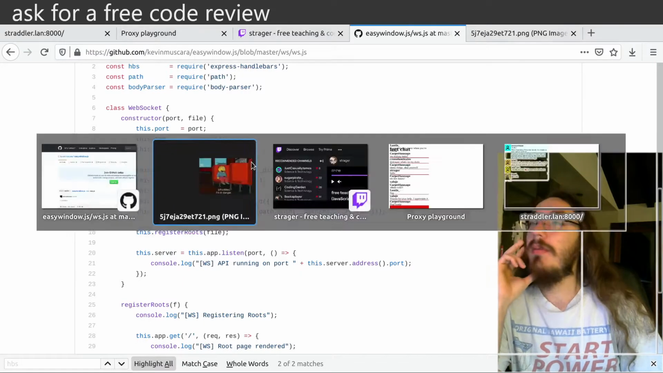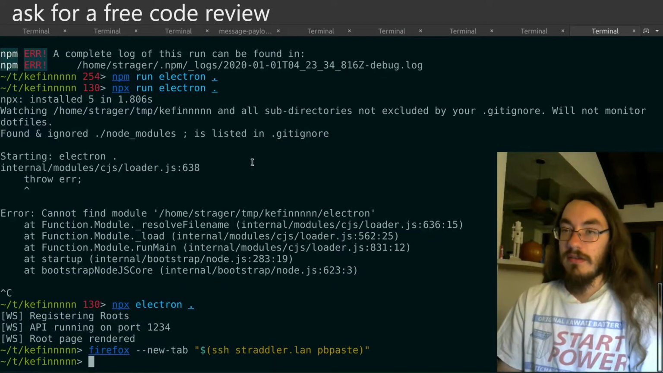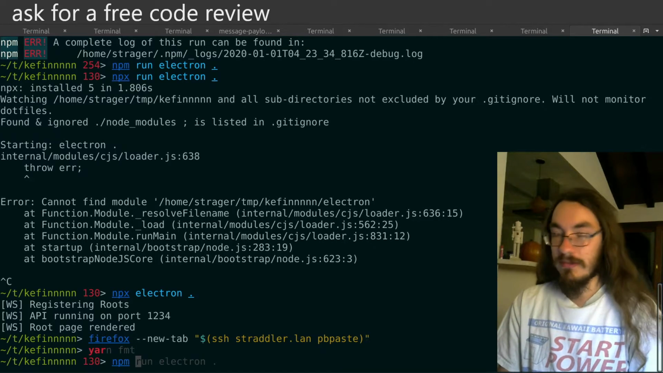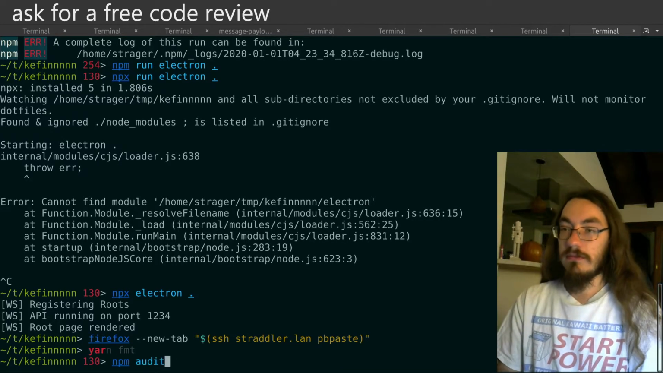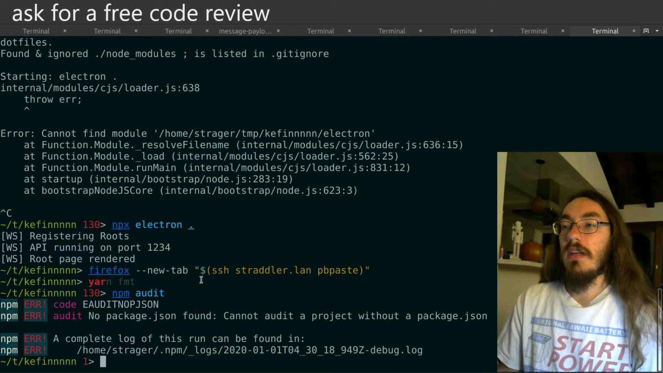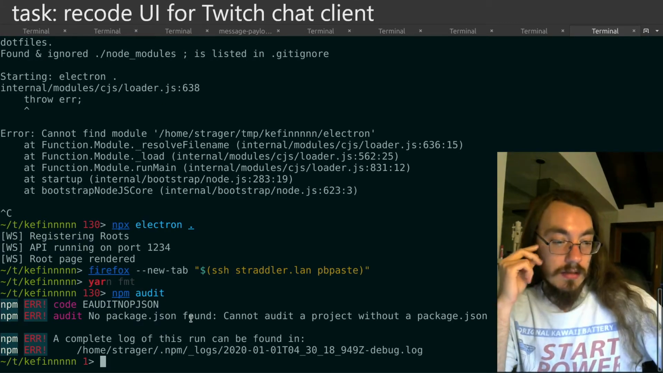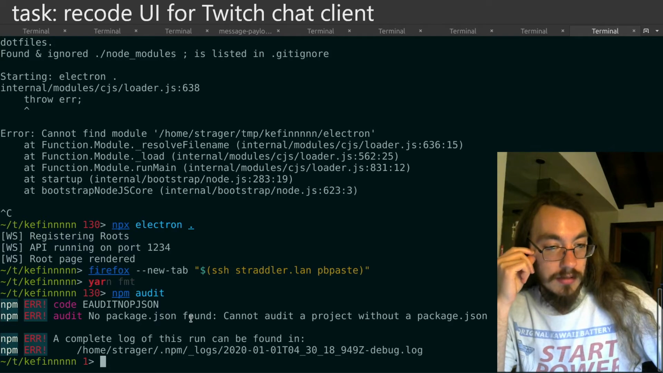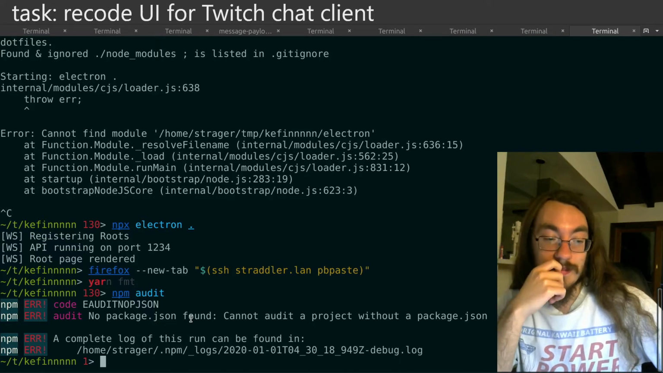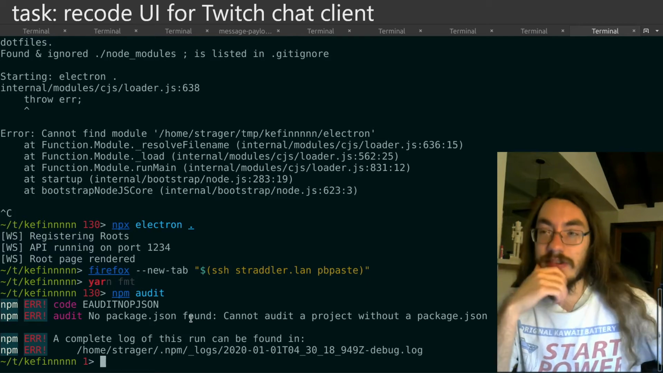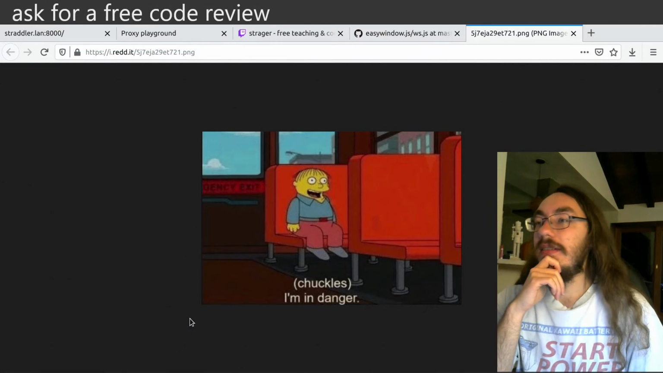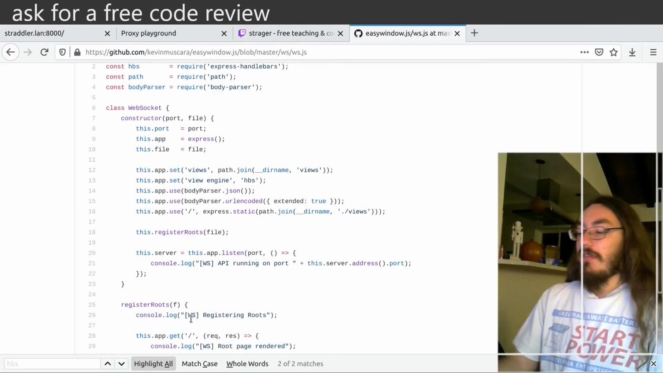When I was talking about the vulnerabilities. Well, I don't think I'm in danger, but sure. Can't audit a project without a package JSON. NPM is top quality software. You don't have a web server, you're not royalty. I don't know what you're saying, blah. I know you were joking, Guy Ross. I'm just killer of jokes.